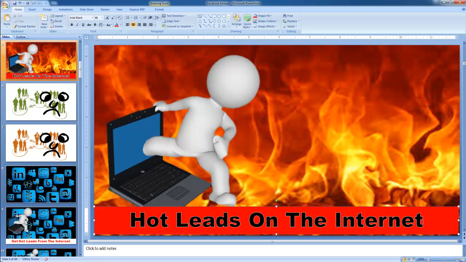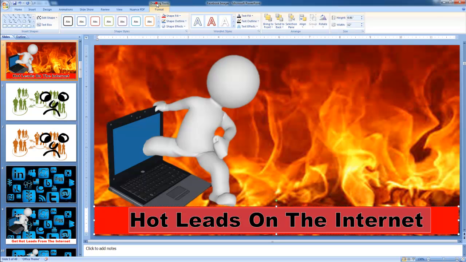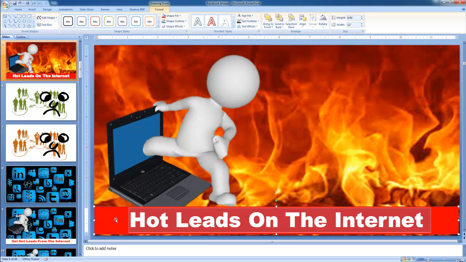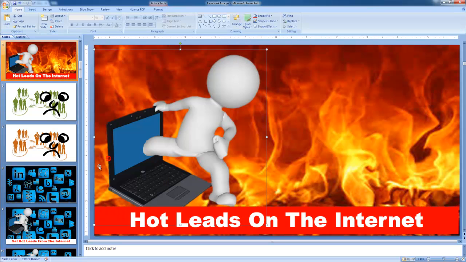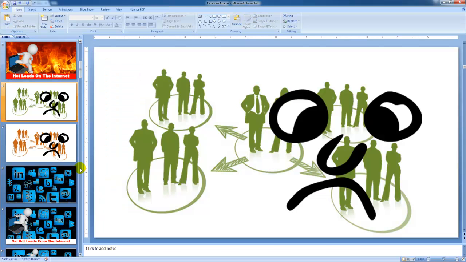So what we do is we highlight all the text. We go here to Drawing Tools, Text Fill, and we click on the white color. And then click off of it somewhere. Hot leads on the internet. That's pretty good. That would be a great image. You can see how easy this is. Okay, let's go to the next slide.